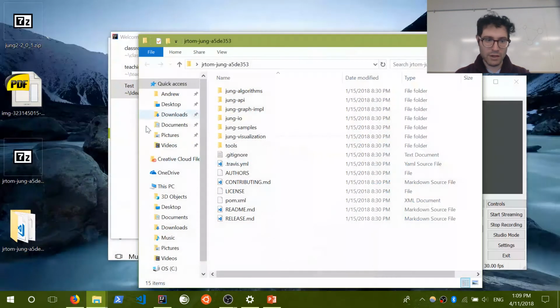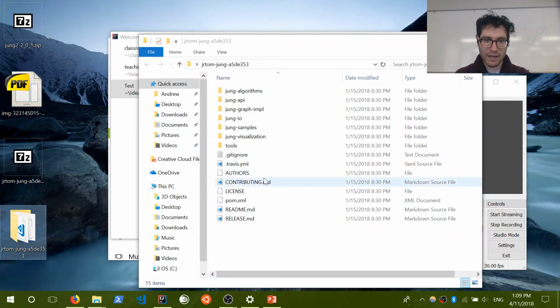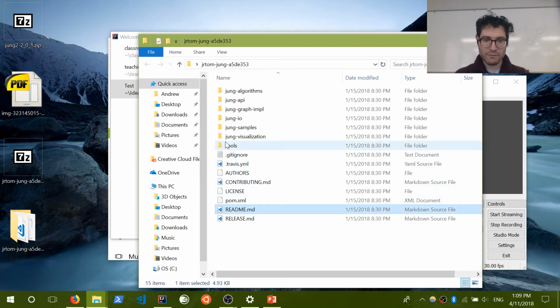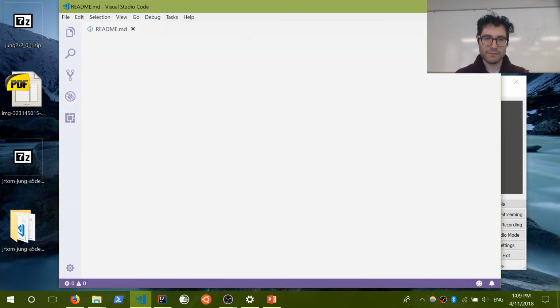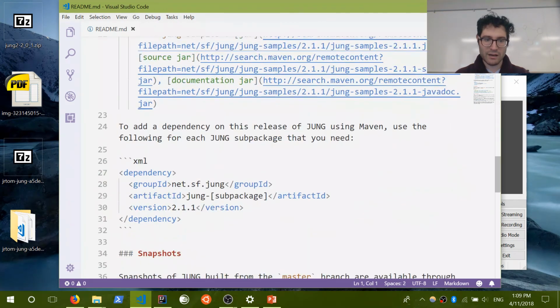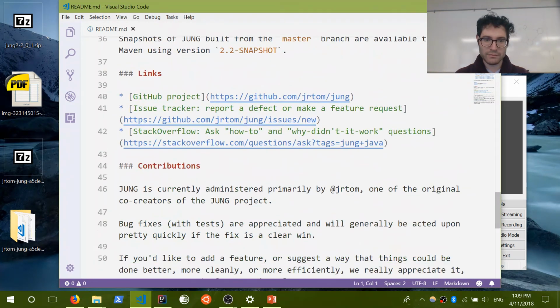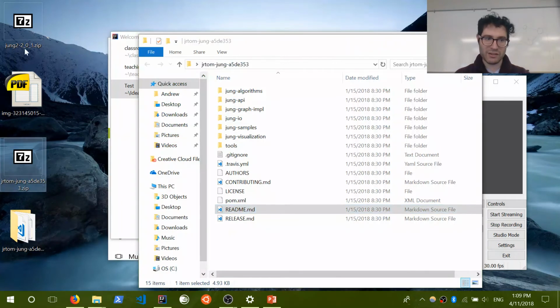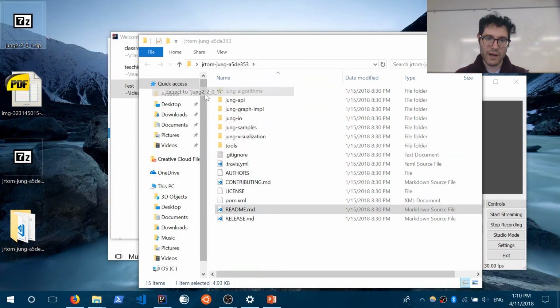Yeah, seems so. Let's see. Do they have a README? Read the README if they have got one. So latest release tells you. So yeah, I'm going to use the old one because it just simply has jar files in it. So I'm going to extract the file.